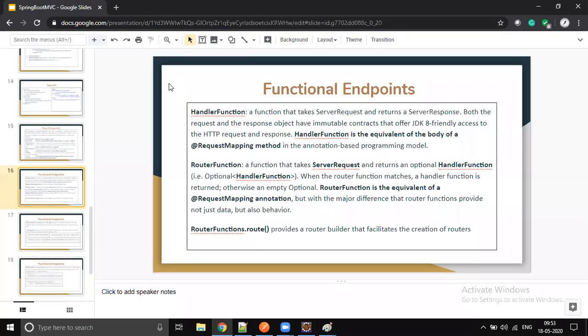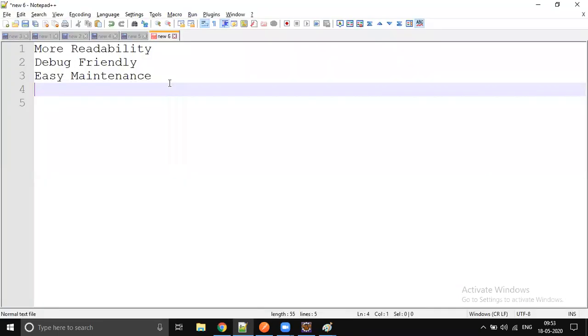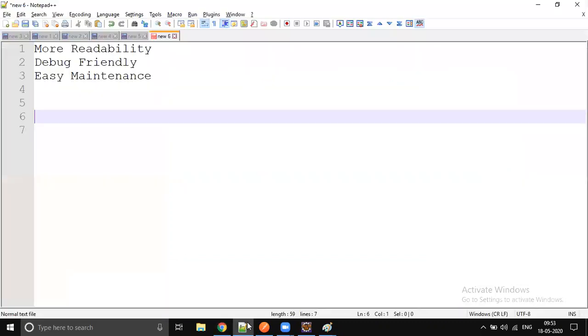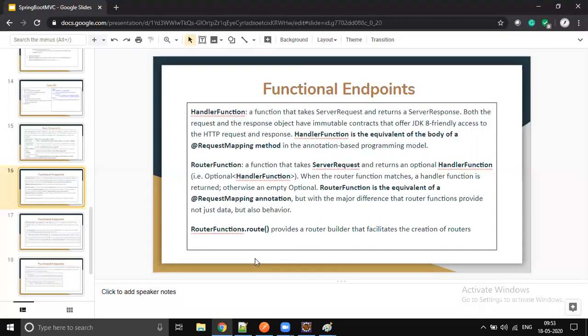But when we go to the functional model, it's a new way of doing things. It's not that easy, not that readable, and debugging is also a little difficult. Maintenance is also a little costly, but still it is good to learn functional endpoints. This is something new, so maybe in the upcoming years they may add new features to this, and maybe in the future everybody will use functional endpoints only.